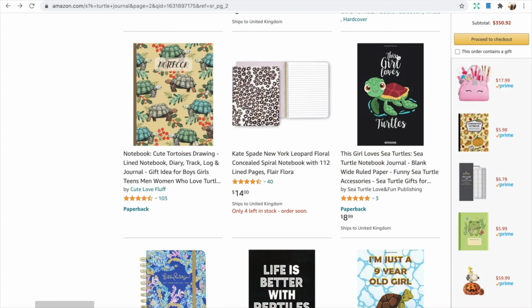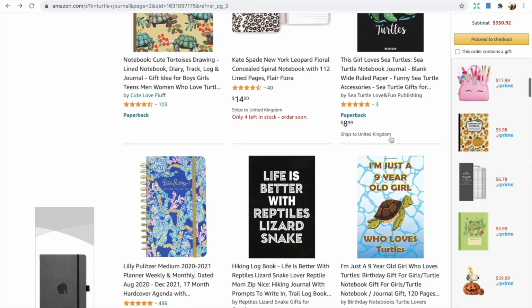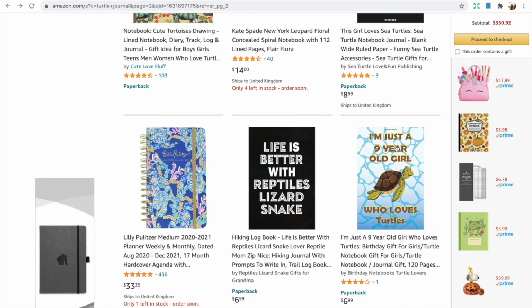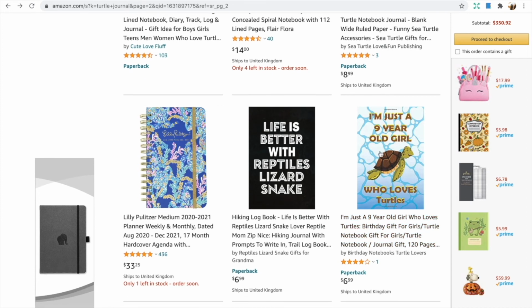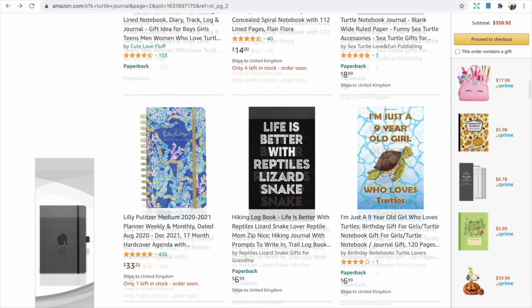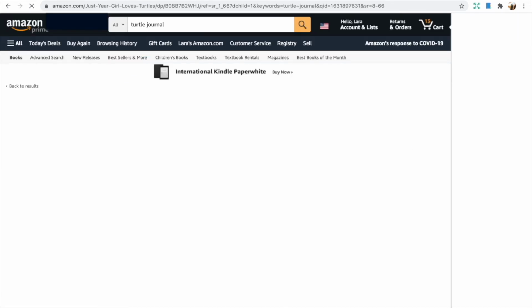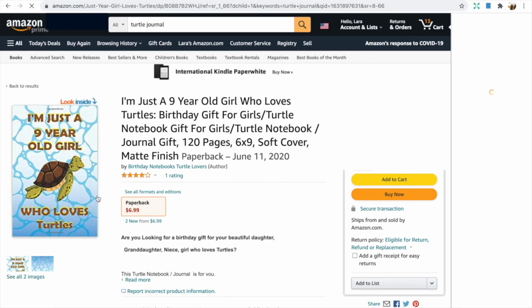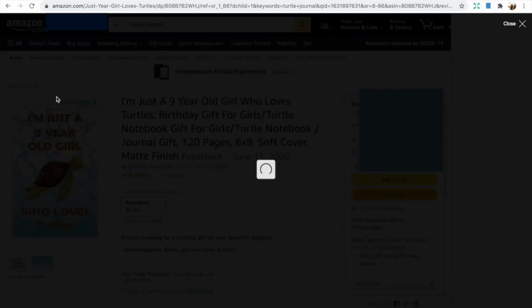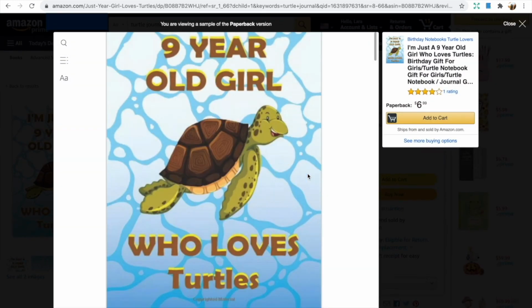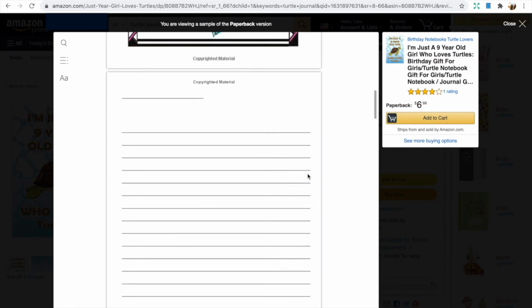See, a lot of these girls love turtles, or just a girl. Look at this one: I'm just a 9-year-old girl who loves turtles. So this is super duper niche, because you literally exclude any other age group. This is quite risky, but the publisher may have created it with someone specific in mind, and then just threw it on Amazon. But yeah, again a super simple cover and super simple interior.